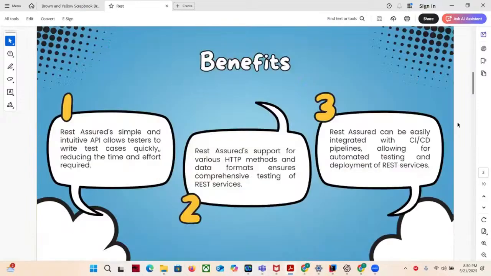So Rest Assured has simple and easy methods that allow testers to write test cases quickly, and it supports multiple HTTP methods and multiple data formats. Rest Assured can also be easily integrated with any CI/CD pipelines, allowing for automated testing and deployment of REST services. I mean, if the APIs are working properly, then I can give a go-ahead to the DevOps team that you can deploy these APIs to the next level.